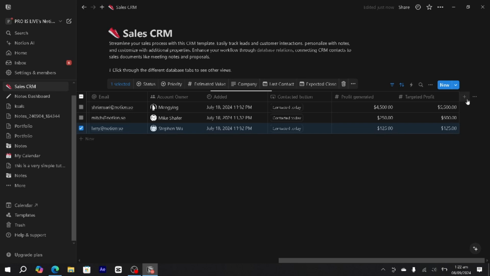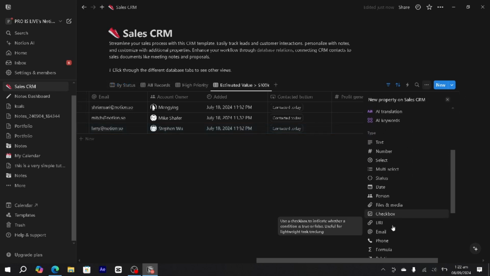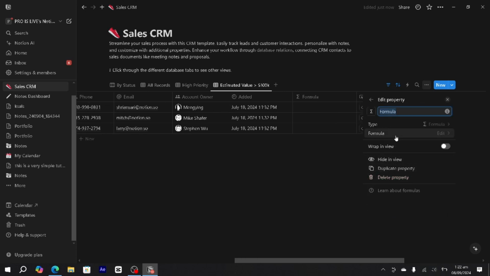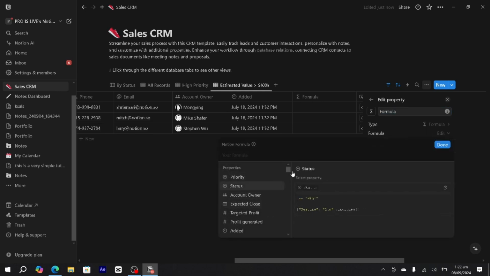It's very simple. Simply click the add property button and scroll down, and here select formula. So basically we have to create a formula. Simply click on the edit formula button, and here we have to create a formula.